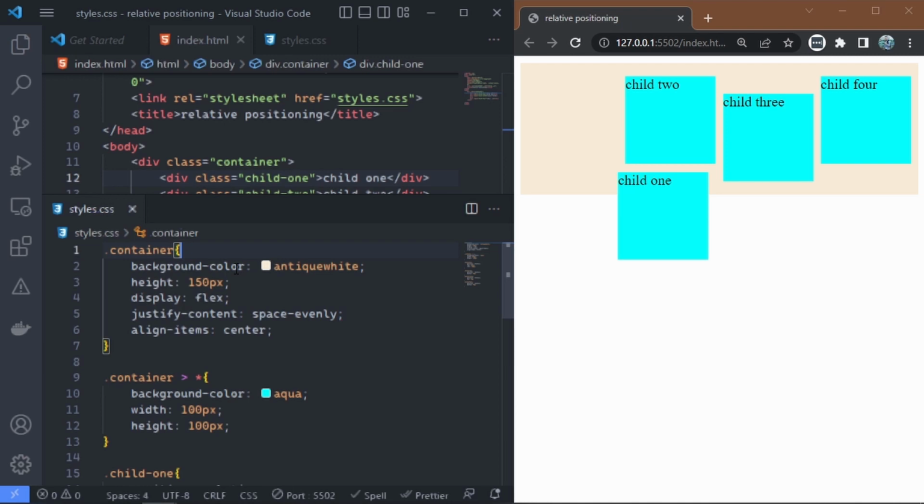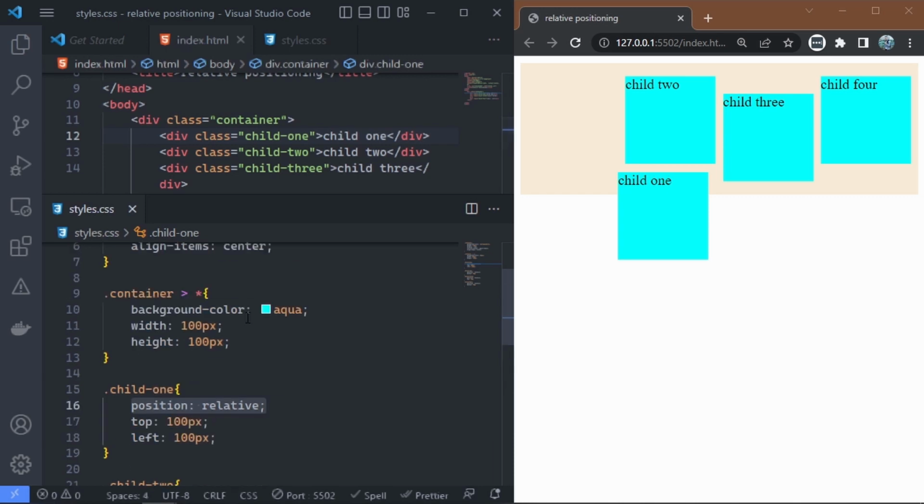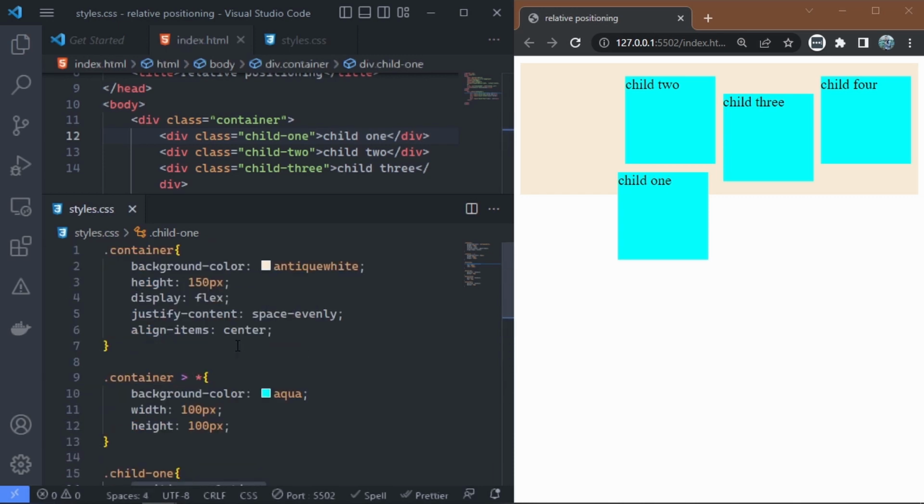And I would also like to reiterate the fact that the relative positioning property, or all the other positioning properties we are going to see, must not be applied only to elements in a flex box like I'm doing here. It can be applied to any element on the web page.